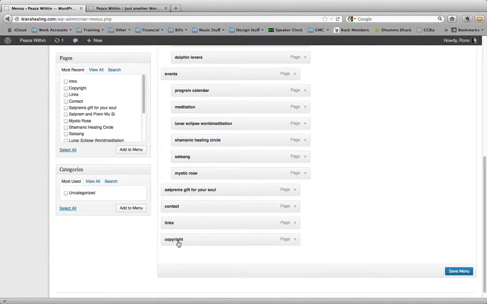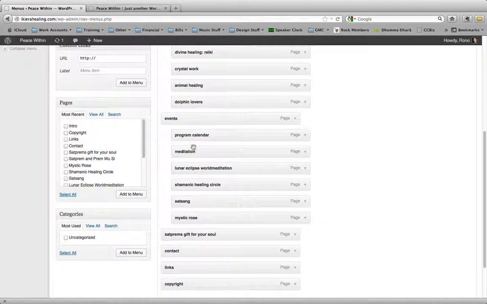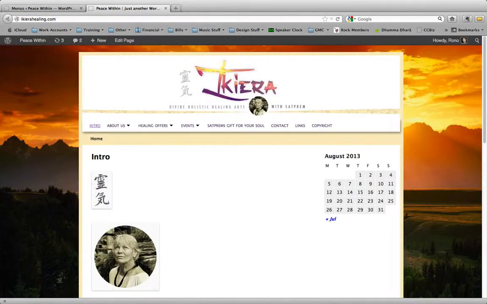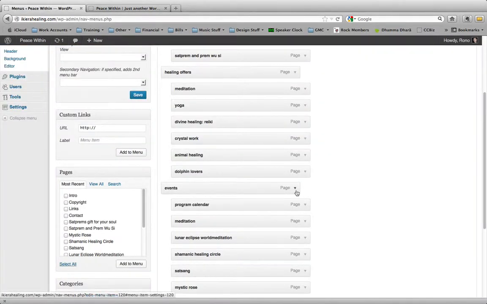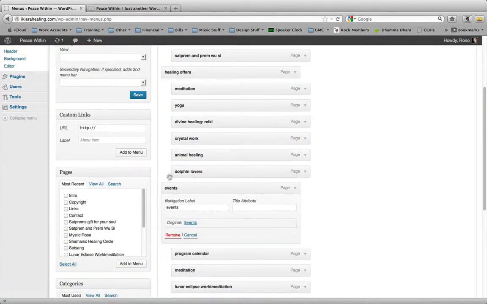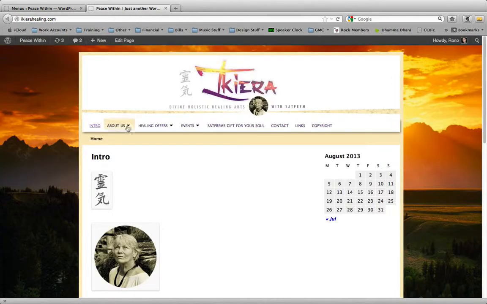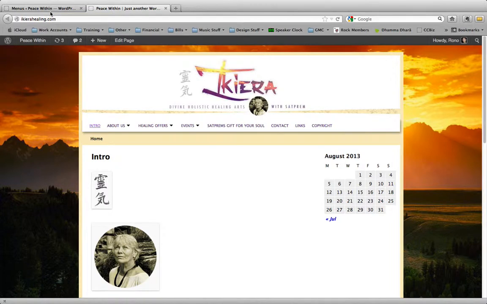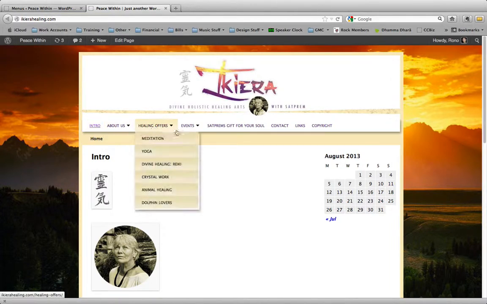Anything that's far over to the left, like intro, about us, healing offers, events, Satprem's gifts for you, contact links, copyright, the ones on the left are all what are going to be showing here on the page. And when you click on them, like events for example, it says events. So I can look over here and it says events. There it is. So from the left: intro, about us, healing offers, events.